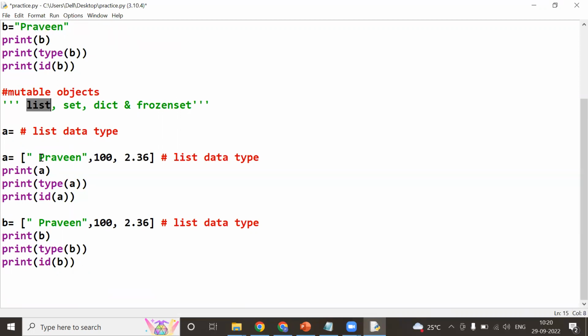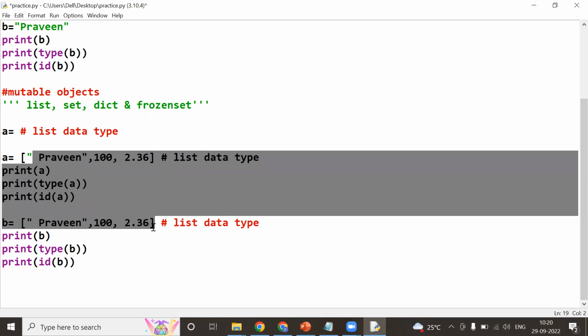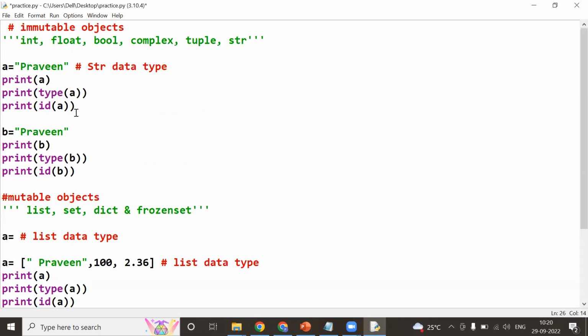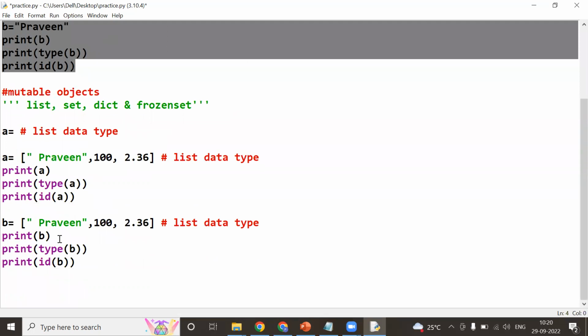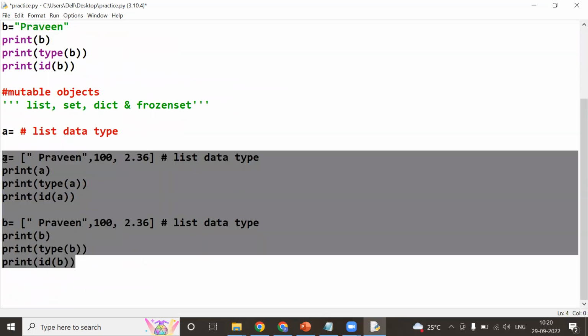So I have given A is equal to Praveen, 100, 2.36, three different data types: string, integer and float, given in the list format. This is the square bracket, the list data type. So same data I have given. Same data means, in the previous case, if it is the same data, the address will be the same. But in the mutable case, if it is the same data, the address should not be the same, the address is different.